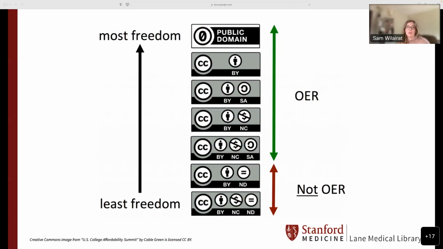The revise and the remix Rs of the 5 OER Rs cannot happen if a CC license with ND or no derivative is selected. So the implication here is that nothing indexed as OER should be assigned either of the 2 licenses in red on this slide.